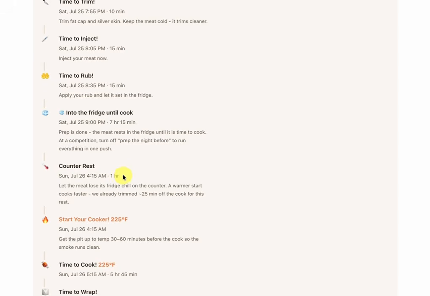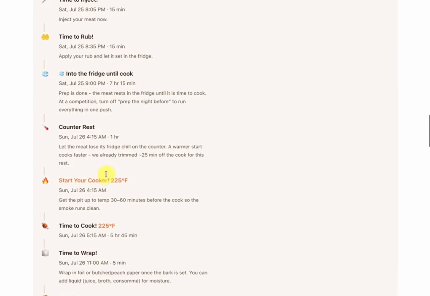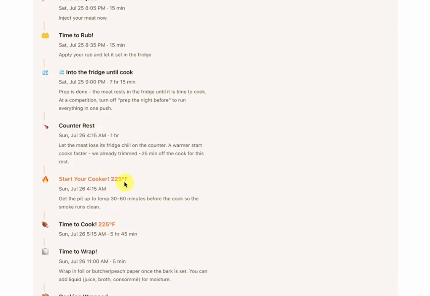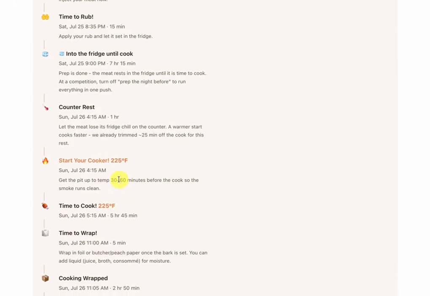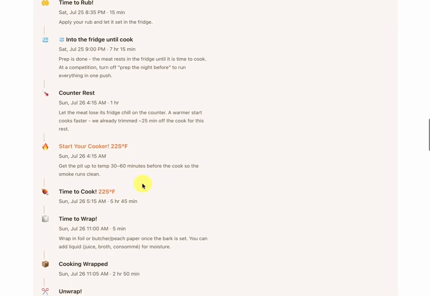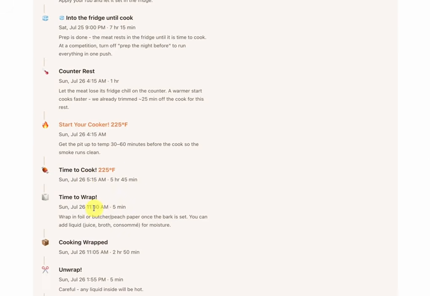We're starting early. We're gonna take that bad boy out. We're gonna take that flat out. We're gonna put it on the counter and let it rest, let it kind of come up to temperature a little bit. And then we're gonna start our cooker at the same time. And that cooker's gonna roll for about an hour and warm up, come up to temperature, burn off all that junk smoke before we actually introduce our product into the cooker. And then at 5:15, the meat's going in. We don't have to wrap it until 11, so we can actually go back to sleep for a little bit.